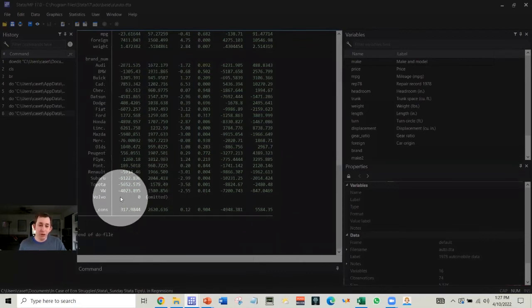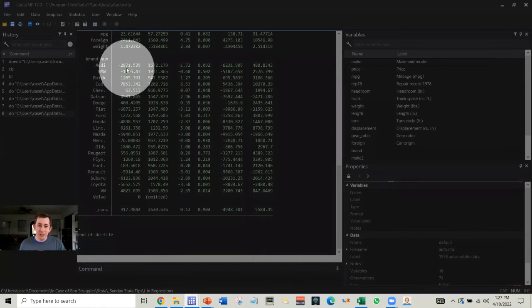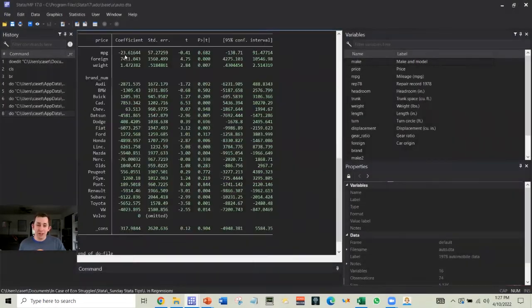which means that the coefficients here are relative to Volvo. So for example, this Audi coefficient says that if you take two cars, they've got the same miles per gallon, they've got the same foreign status, and they've got the same weight, but one is an Audi and one is a Volvo, I would expect the Audi to cost about $2,800 less than the Volvo. And that is the same interpretation for each of these coefficients, and we could go into the statistical significance if we wanted to, but that is where we will stop for today.